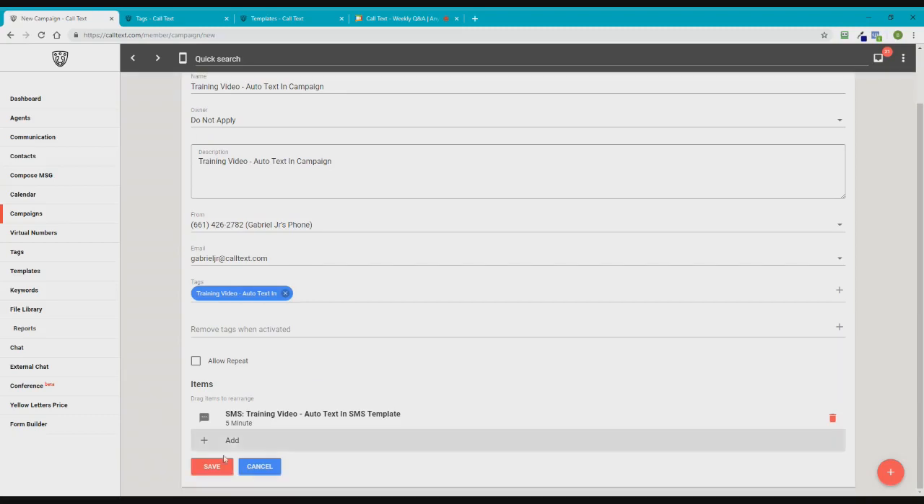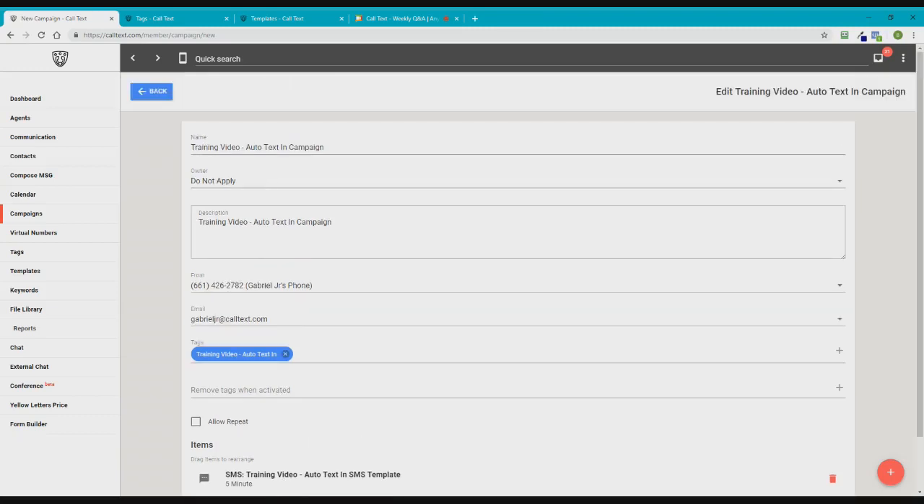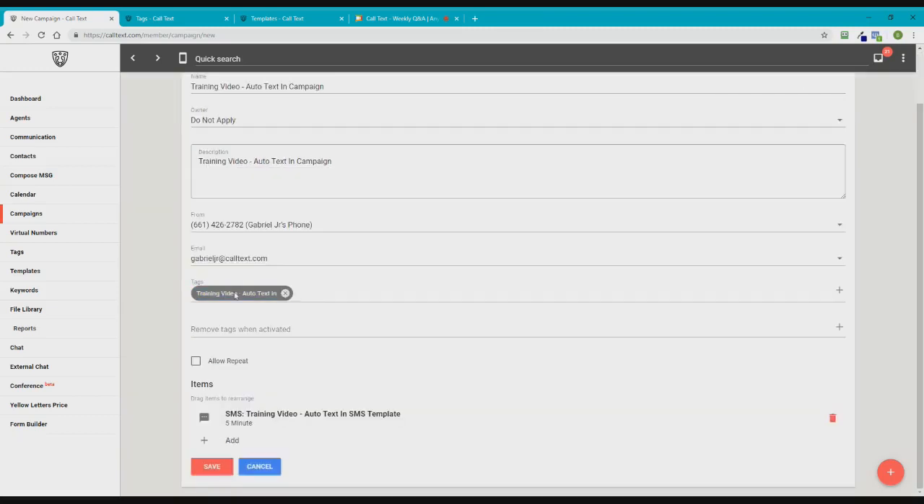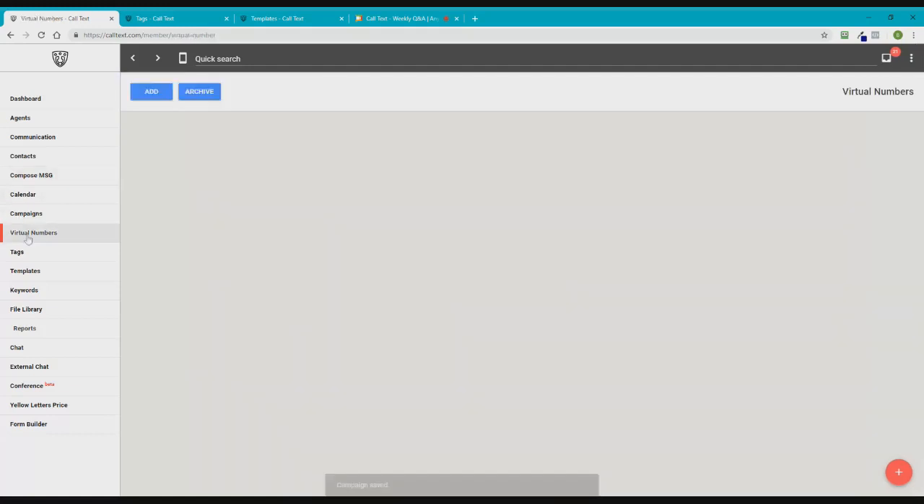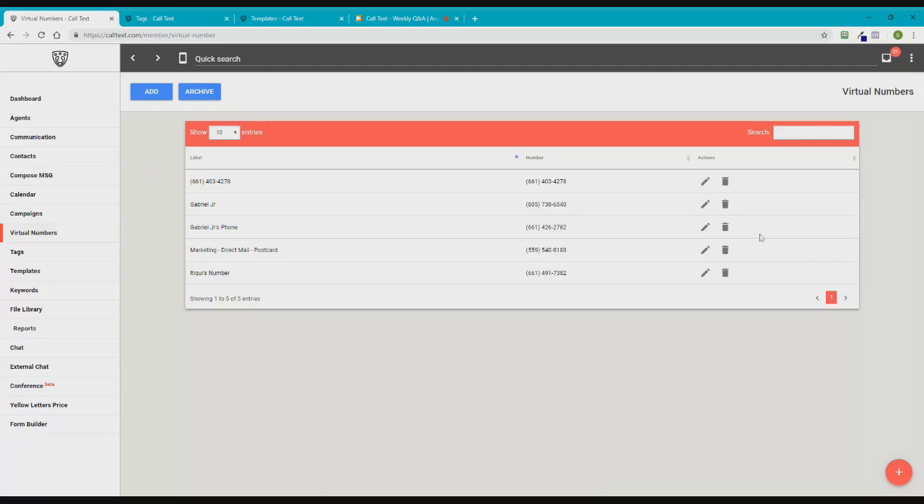So anyways, what we did is we created the tag that starts the campaign. We created the template that's going to be sent to the person, and then we created the campaign. Okay, so now I'm going to hit save. That campaign was saved, and the last step is going to be going to virtual numbers, going to the number we want it to, that they're going to be texting into.